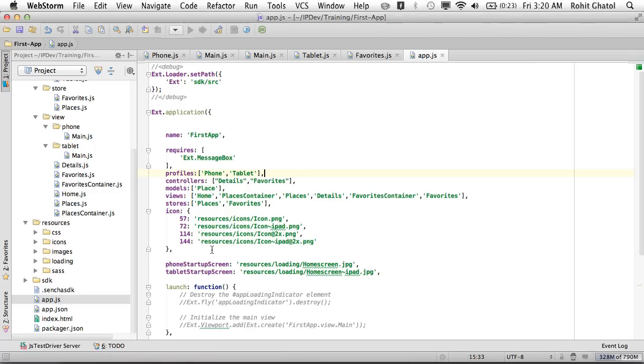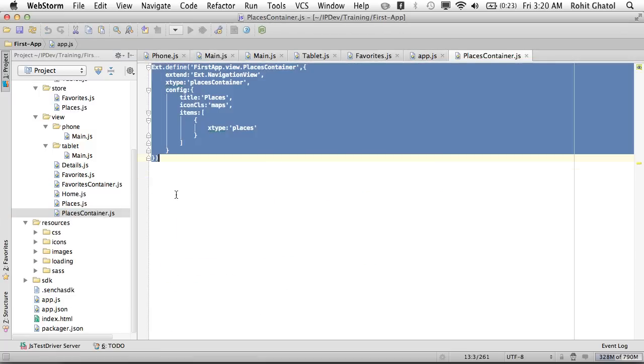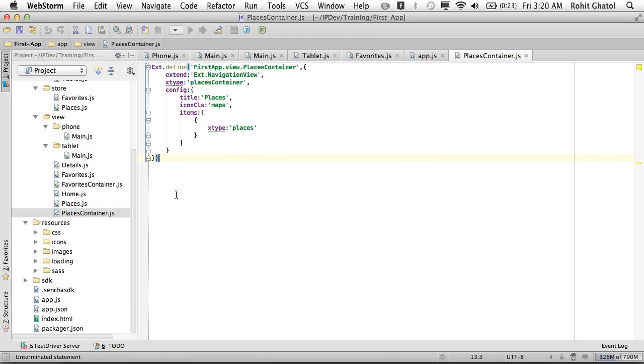Let's just go deeper and understand what else we really require to do. Now, if you see the places container and the favorites container, these need to be different for both the areas, because we don't want the places container and the favorites container to be a navigation view for tablet. We really want it to be kind of a split view. We want to show the places XType on the left, and we want to show the details XType on the right.